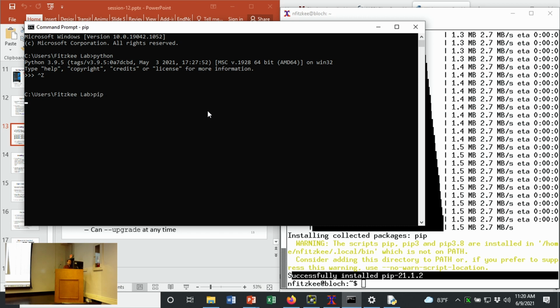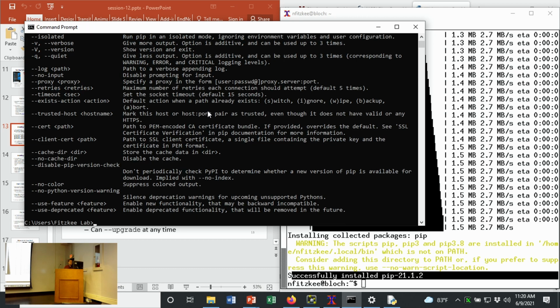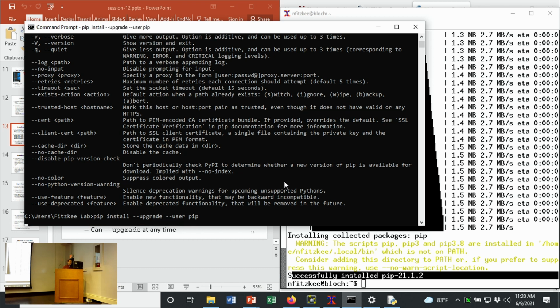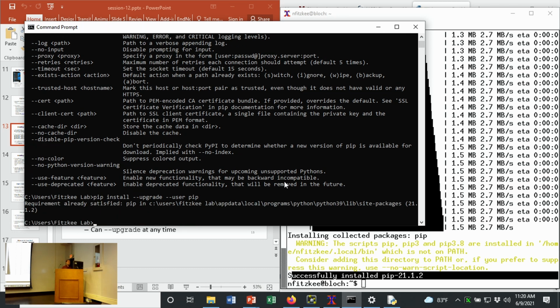I think here I just type pip. So there's only one version of pip installed, so it's not pip3. And so again, it's pip install --upgrade --user pip. I think that's what it is. And here it says it's already the latest version.